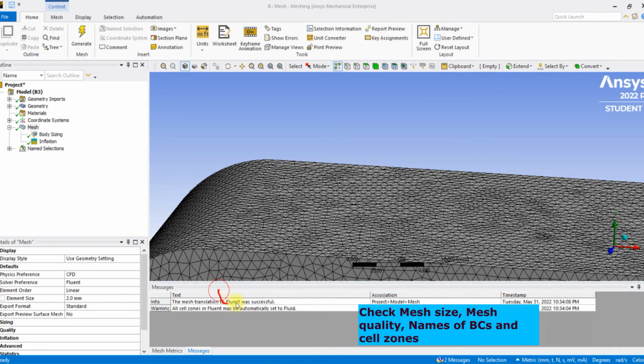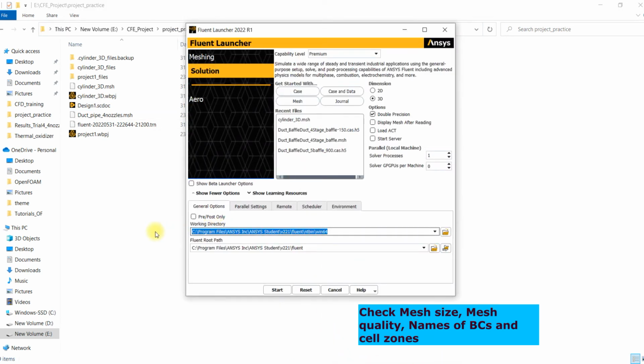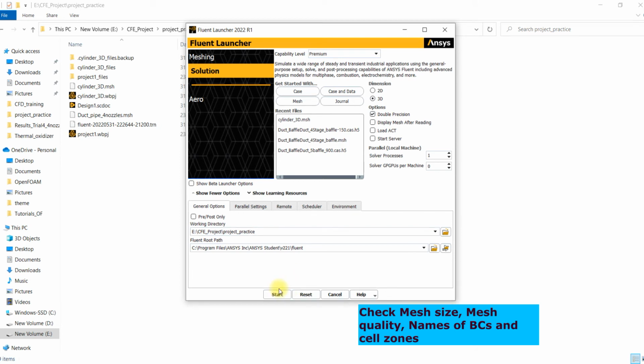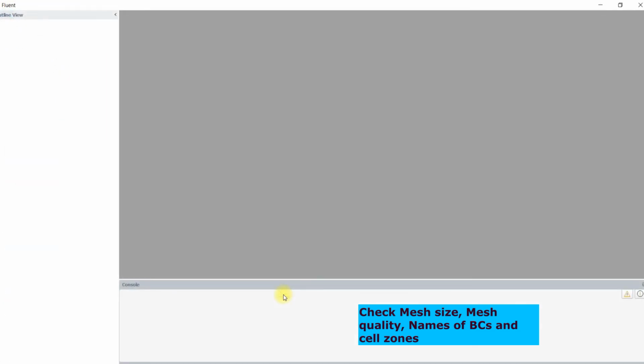Then the file is saved successfully, and then again we can see it in the Fluent window. Keep the same path. If the path is not there, we can also copy and paste the path of the file and start with the selected path. Then again read the mesh file.